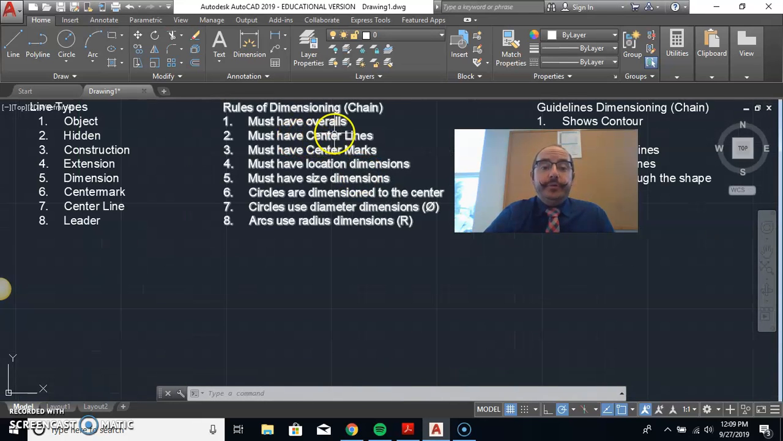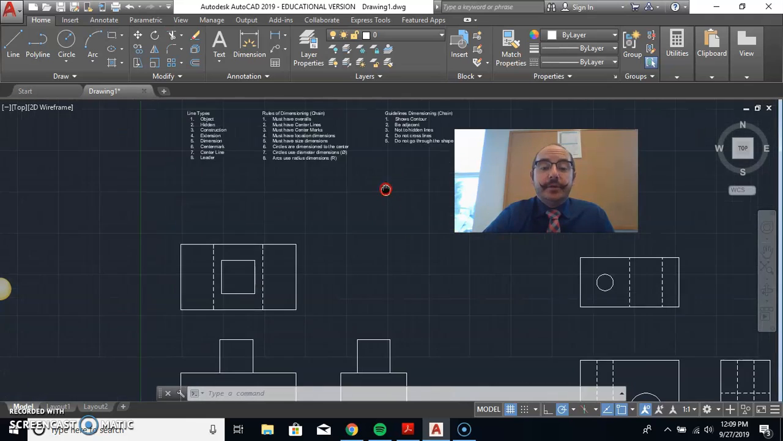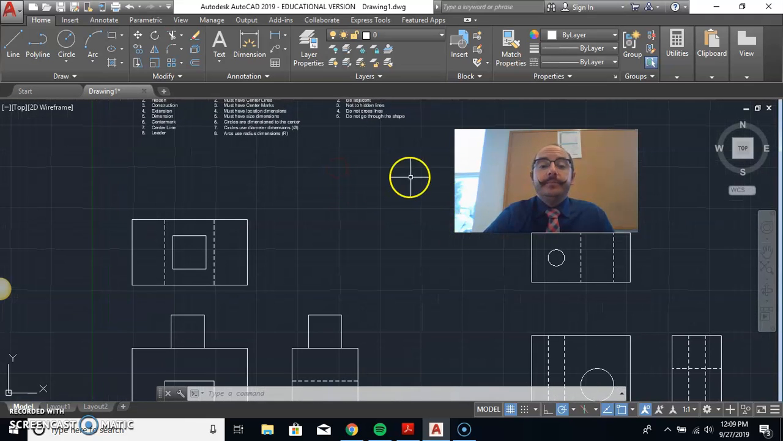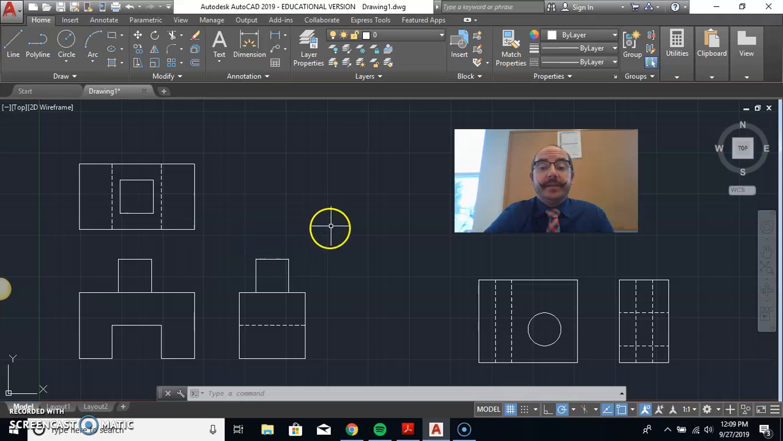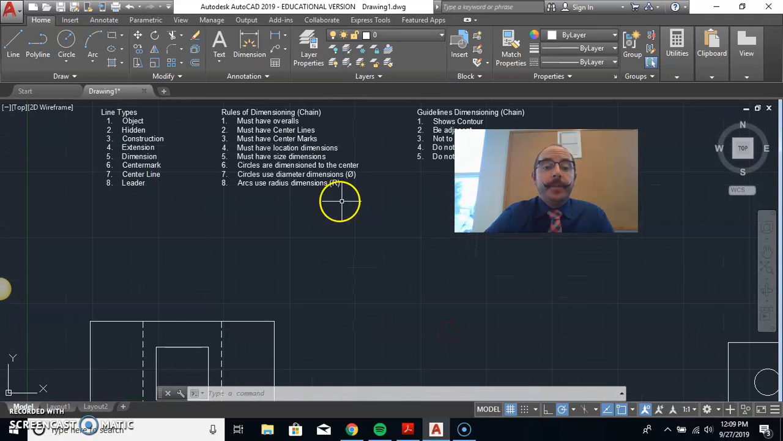Next, we have to put on center lines and center marks. Center lines and center marks reference circles, the circular features. So when I dimension this one, we're going to have to put on center lines and center marks. This one we're not, because it doesn't have any.